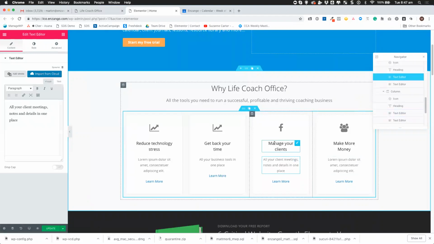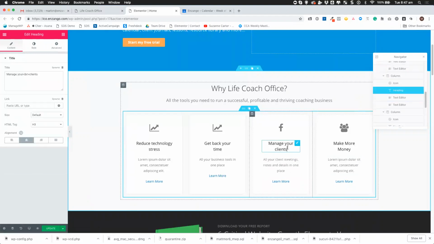Okay, so are you happy with this? Manage your clients. Should we say it efficiently or remotely or confidently? Maybe remotely. I kind of like remotely. Manage your clients is a bit vanilla. Yeah. Like reduce technology stress. That doesn't sound vanilla to me. I like that one. Manage your clients remotely. Yeah, I kind of like that.